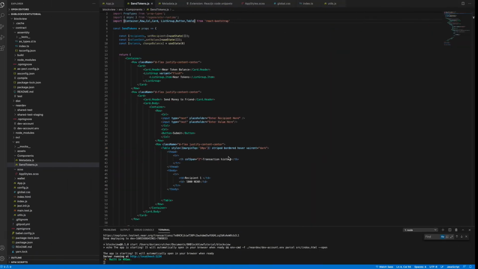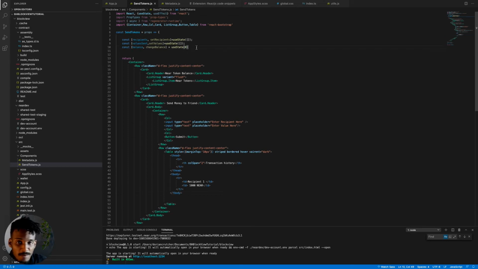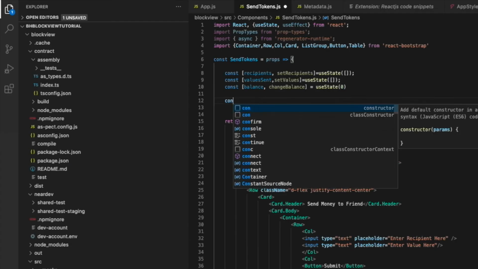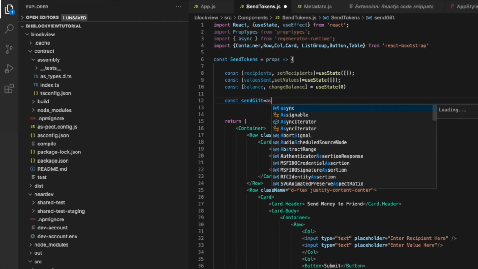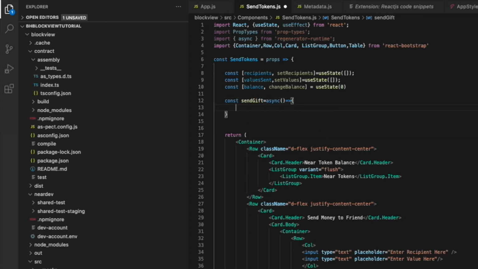Let's actually add some functionality to this, because right now it's doing a whole lot of nothing. So let's head back over to our sendTokens.js file and head up above the return statement, below the state variables we created. And below the first state variable, we're going to define a function called sendGift, which will be an asynchronous function. So we're going to type in the word async here and define this as an arrow function.